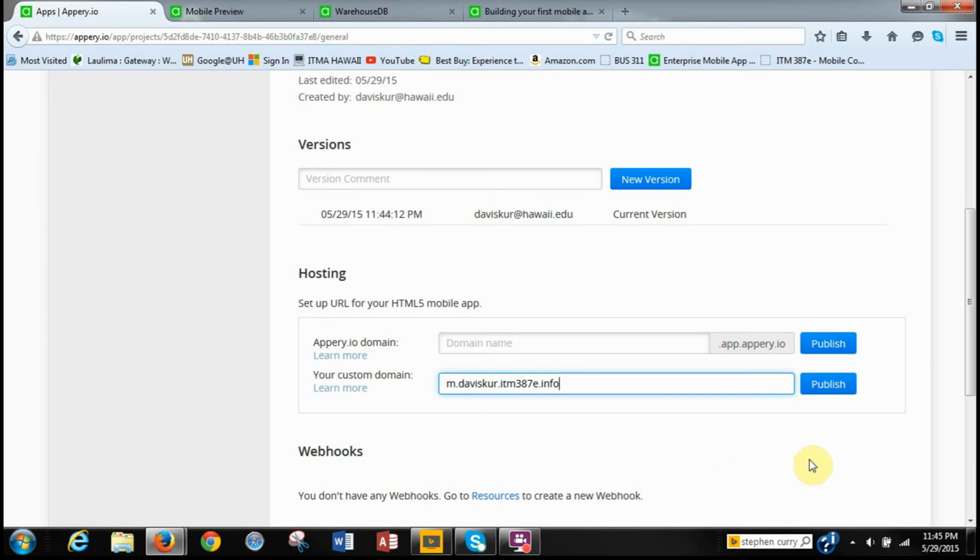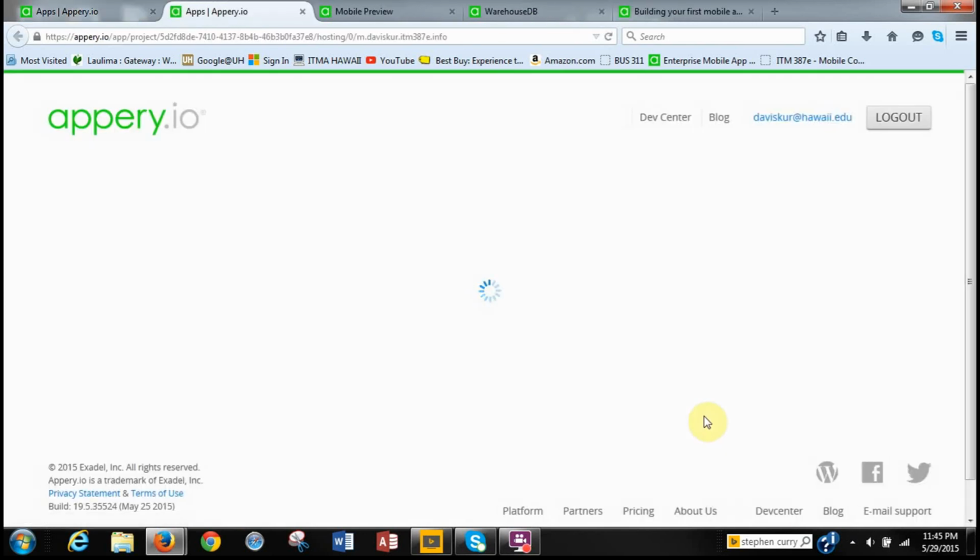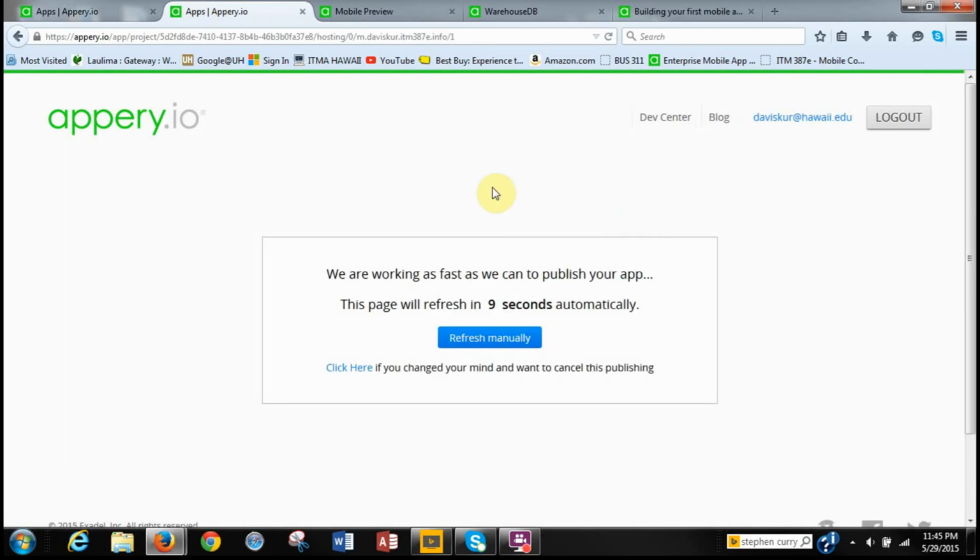Okay, so all we do is click publish and wait a little while. Now this usually pops up. If this doesn't pop up, as for me it has in the past, all you do is you click the refresh button up here and it should come up. So right now what this is doing is it's publishing the app, making it available on the custom domain that Dr. Halverson set up for each of us.